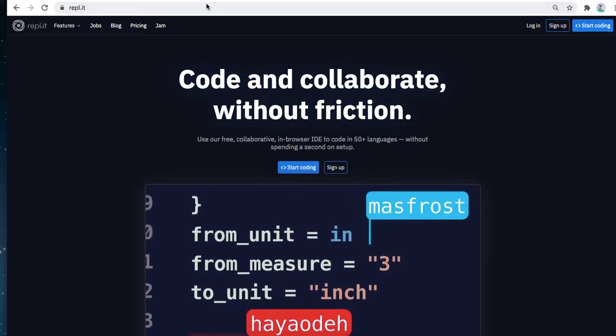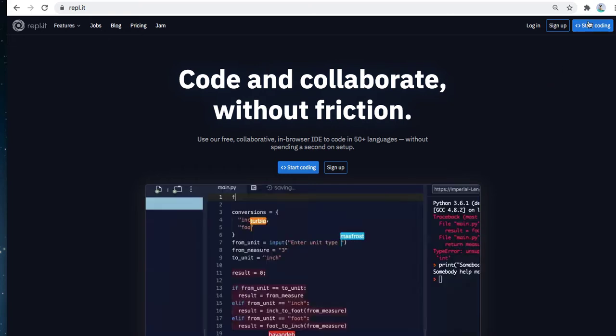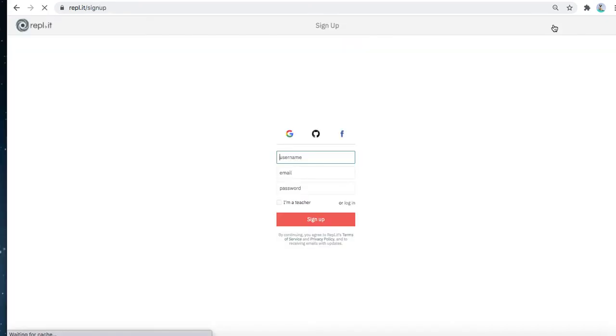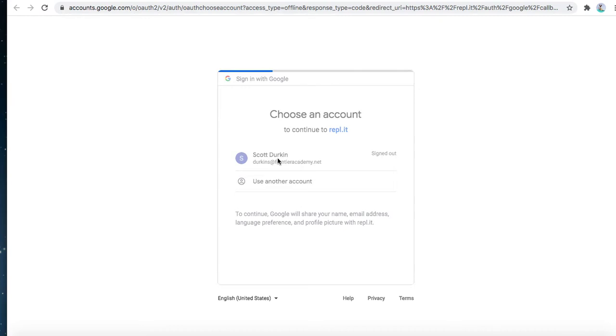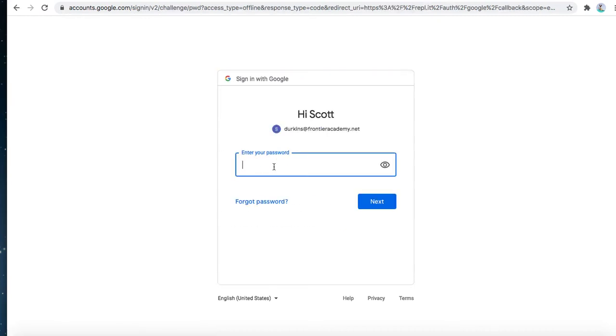REPL.IT. And you go to Replit and you want to click on the sign in right there if this is the first time you've ever been there, and you want to click on that colorful G. And that should bring you right in. You might have to tell it who you are, and again, you want to do Frontier Academy. You probably won't have to do this step.